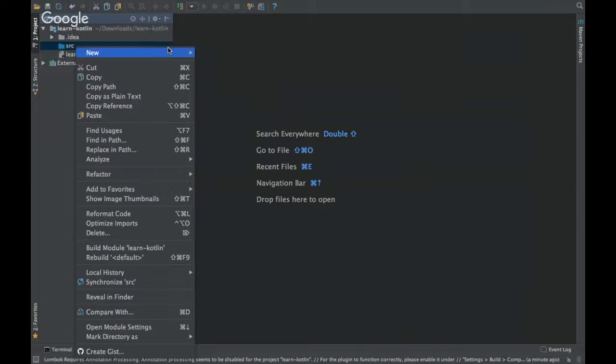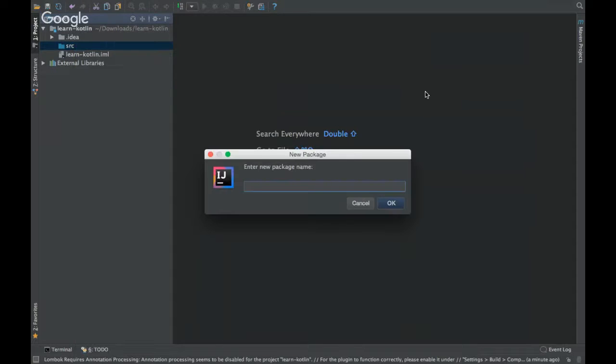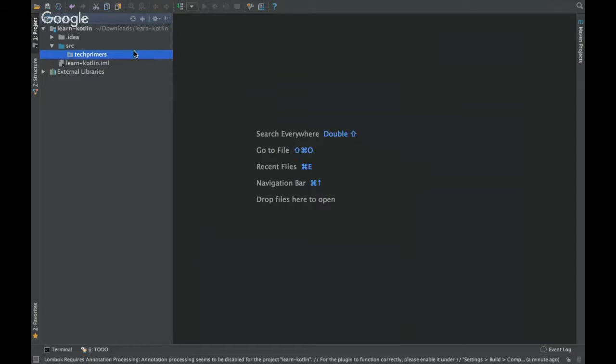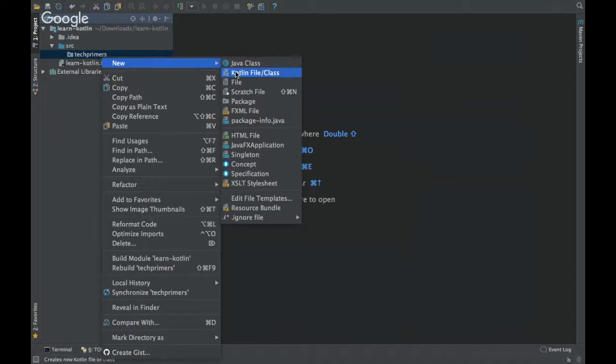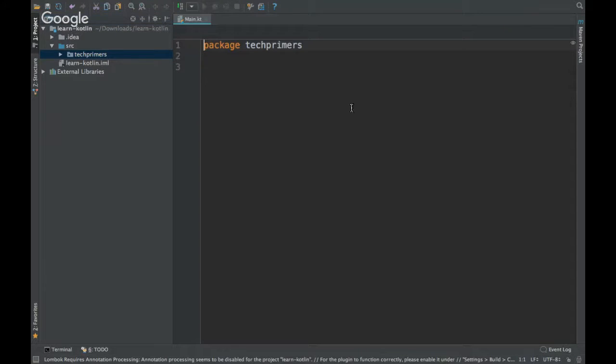But yeah, let's go ahead and create a package so that we can do something inside the package. I'm going to create a package called techprimers.com.techprimers. I can just say techprimers for simplicity. Okay, I created a package called techprimers. So I'm going to create a Kotlin file. I'm going to name this as main for simplicity. This is something similar to the main class in Java. This is going to be the main file which I'm going to run.